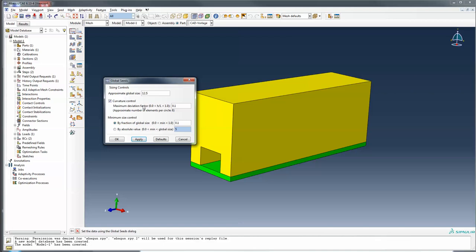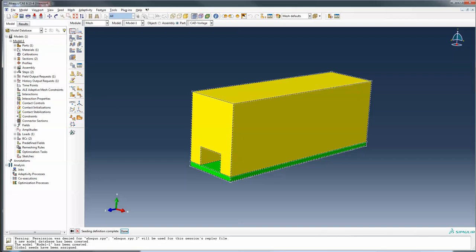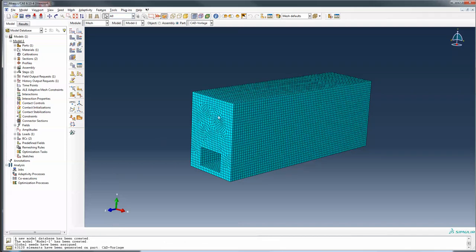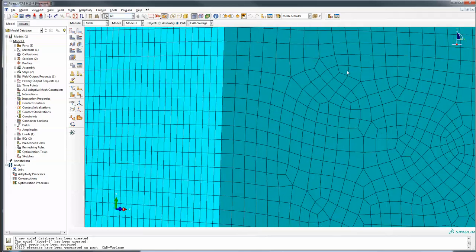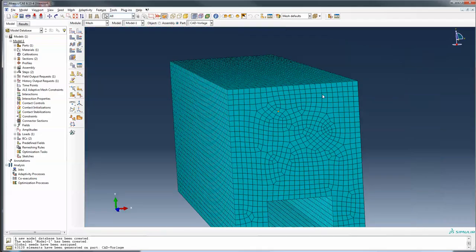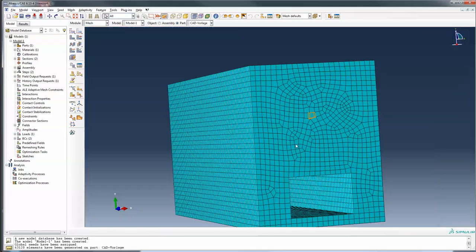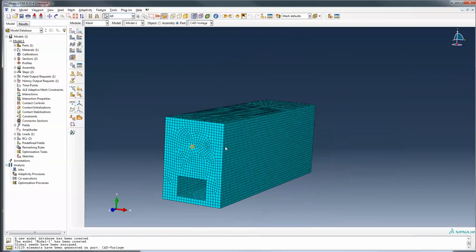I think we can stay with an approximate global size of 12.5 millimeters. This is not too large and not too small. So you could optimize the mesh, definitely, but I think the element quality is fine for this analysis. So we stay with that mesh, and now we have to define optimization parameters in order to do an optimization.